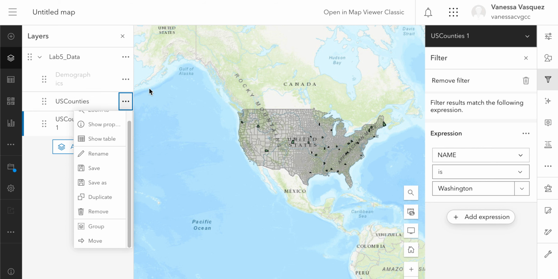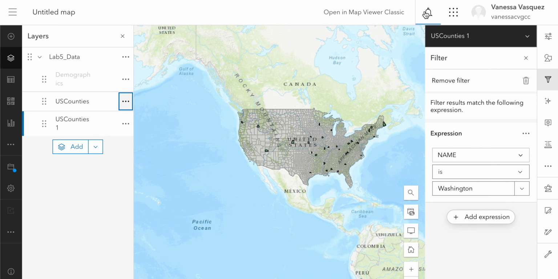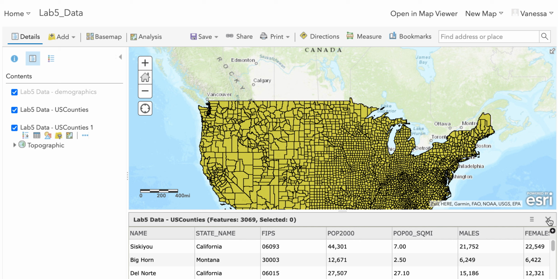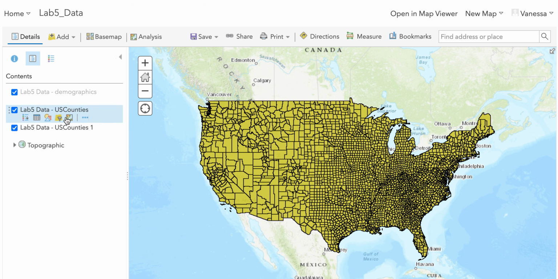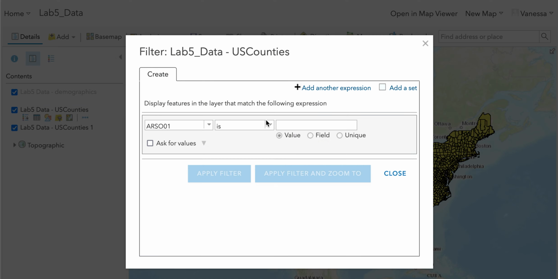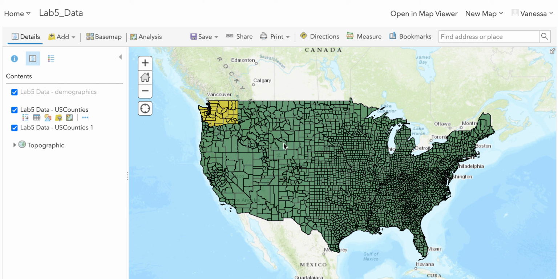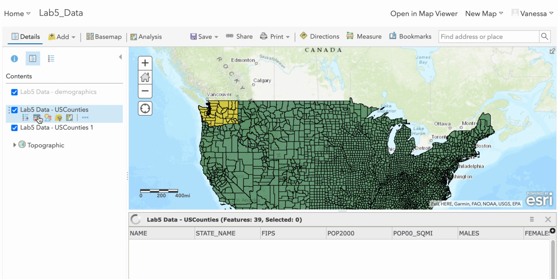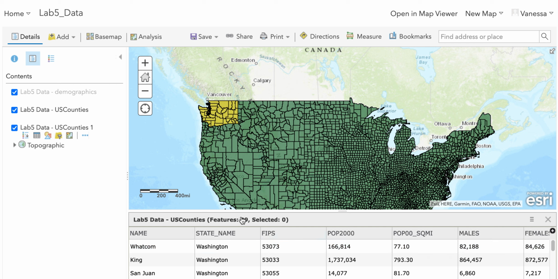and rename it. And then in your Map Viewer Classic, again, your filter is here underneath your layer, and you're going to click this filter. And again, we were doing state name is Washington. So it highlighted Washington, and then you can look at your table to see the update, and you have 39 features.